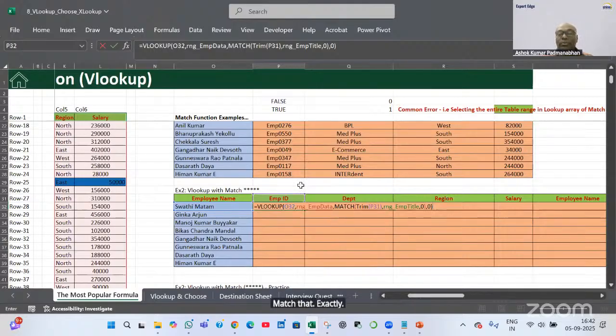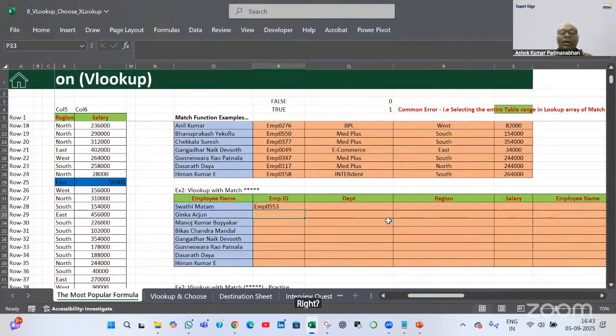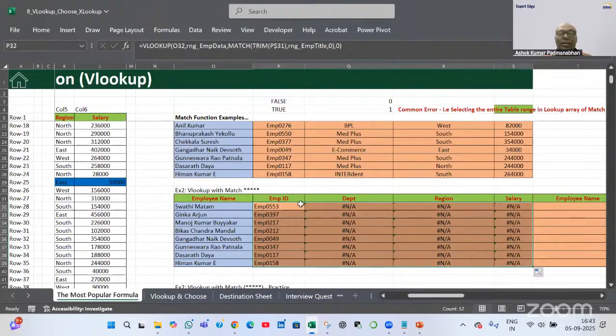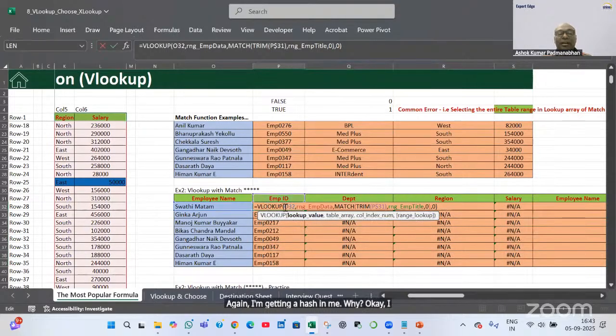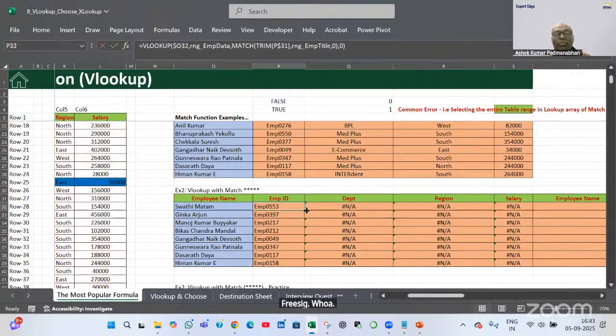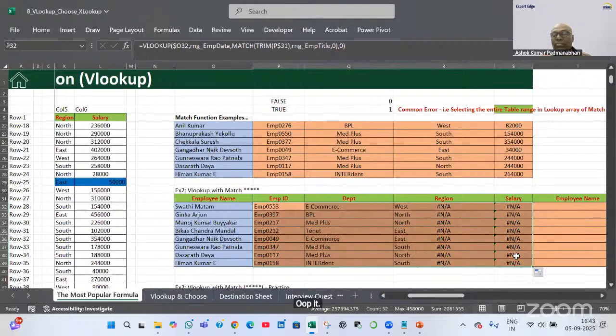Here, this employee ID is going to be the same for the rest of the employees as well, so I need to freeze the row. So only one formula. Done. Again, I'm getting a #N/A. Why? I didn't freeze the employee name column. Freeze it, copy it. That's it. One formula is doing all the things.